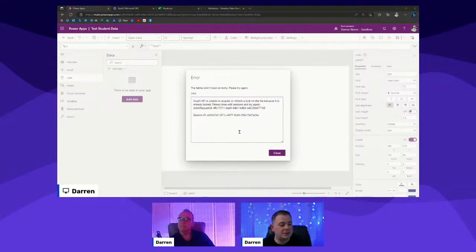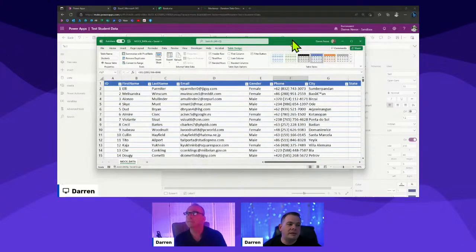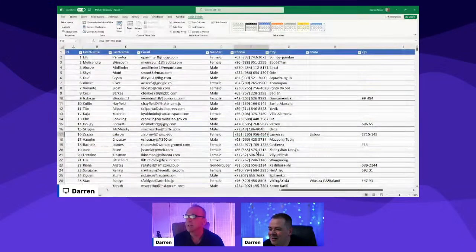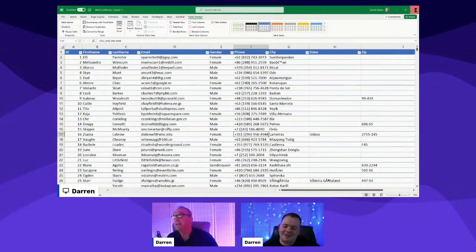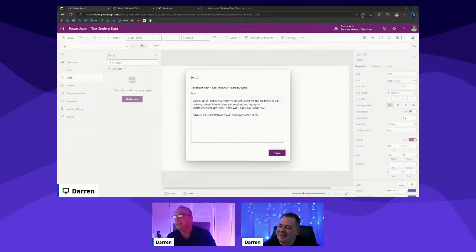I'm like, okay, well, let's just look at this and work through it. Graph API is unable to acquire or refresh a lock on the file because it's already locked. This is the number one reason I don't like to use Excel: if you have it open in Excel, Power Apps can't even touch it. It's locked. And that's interesting because it's just trying to read it. It's not even trying to write to the file. It won't even read it.